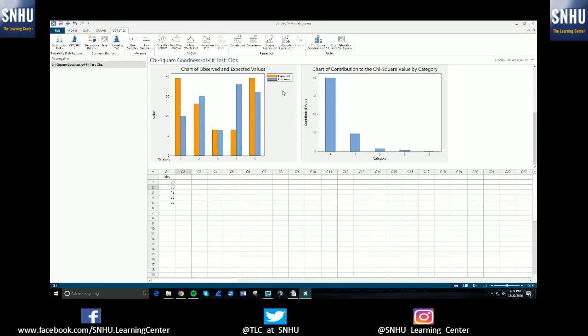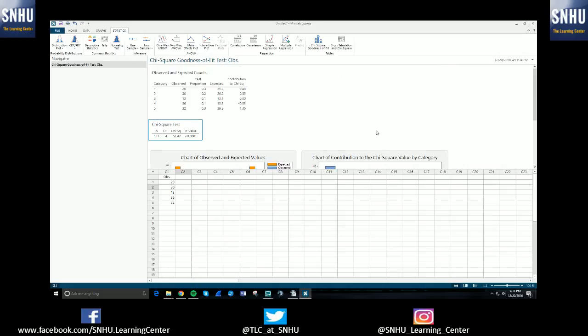It also gave me my observed versus expected values in the chart right here, and it also gave me the chi-square values for each individual category. But what's really important is getting this p-value from the chi-square test in order to compare that to your level of significance and figure out if you are going to reject or fail to reject your null.